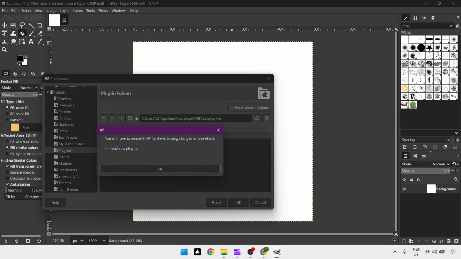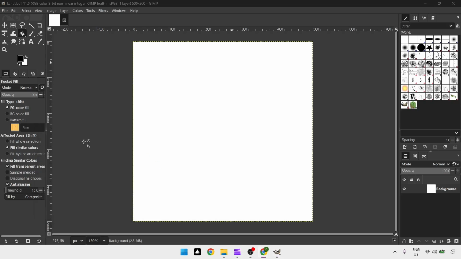So there's a note here that says you will need to restart GIMP for the changes to take effect. So press OK. Then just close GIMP and open it up once again. And from there, the plugin should now appear in the appropriate menu like Filters or Tools.